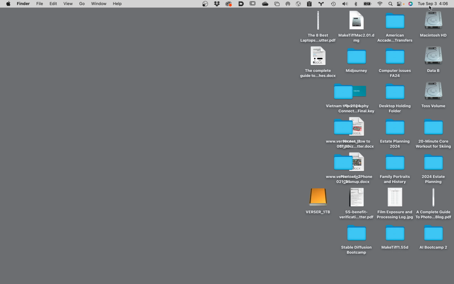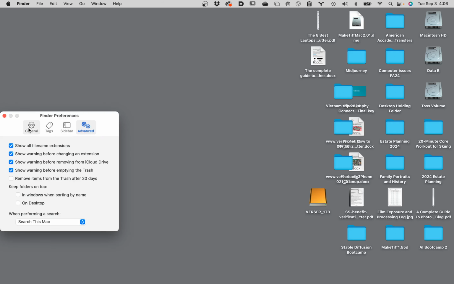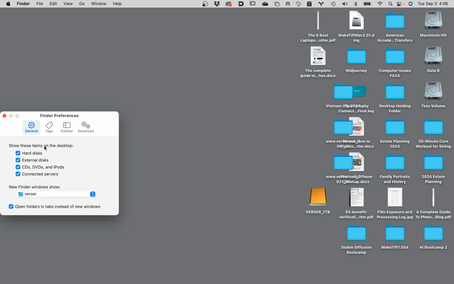If you don't have your hard disks showing, which by default they don't show anymore, which I think is a problem, but nonetheless, to get them to show, you come up to your Finder window, down to Preferences, and under General, you check all of these. You want everything that's connected to your computer to show. If you click on hard disk, then all of a sudden your boot drive will show up.